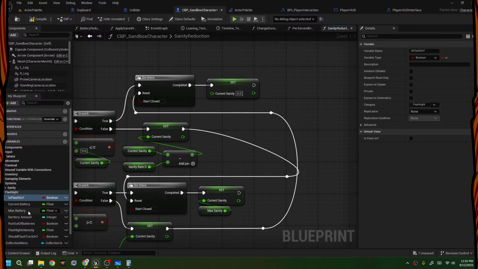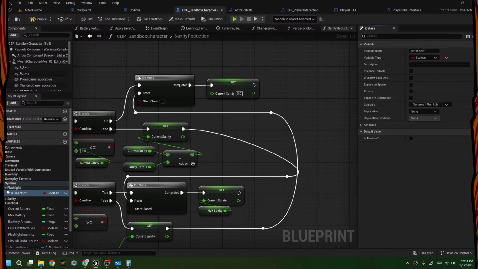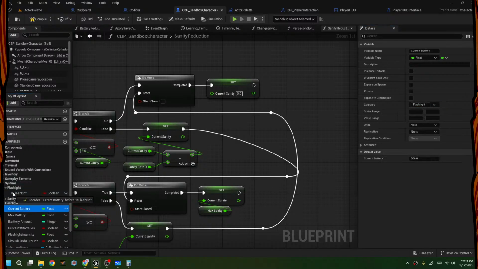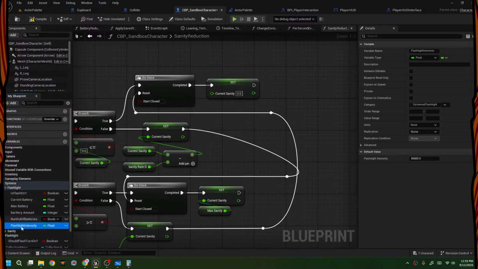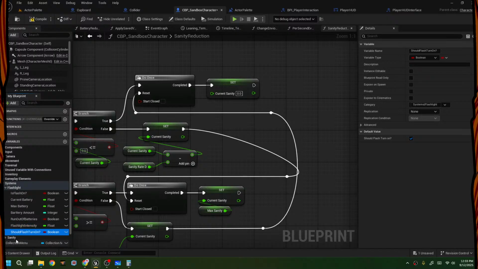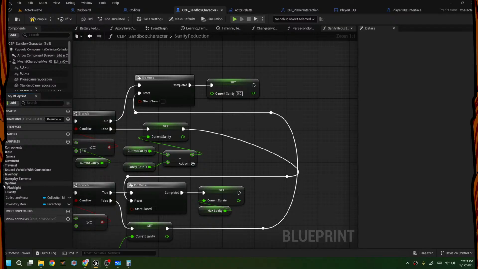I will do it later, but what you can do is go inside the categories and create another systems folder. Make sure that the naming convention is the same there. You should name it exactly what you have named here, and then if you press enter, now there will be a flashlight menu, and you can move all of this stuff inside there. All right, so now we have sanity, and then we have flashlight in just one system folder.